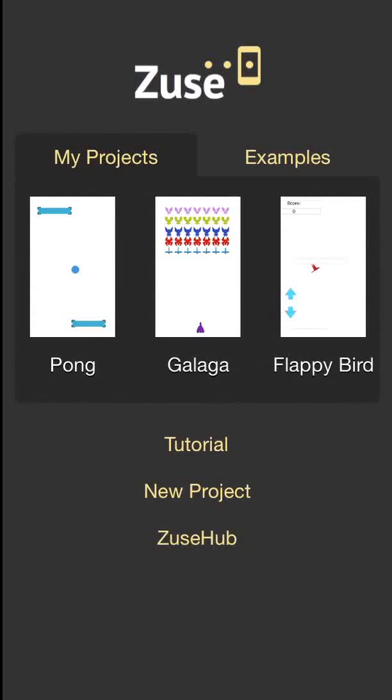This is an introduction to Zuse, an app that allows you to build iPhone games from your iPhone through a visual programming interface. Zuse comes with an in-app tutorial that walks you through how to build your first game. This overview will cover most of what's in the tutorial.